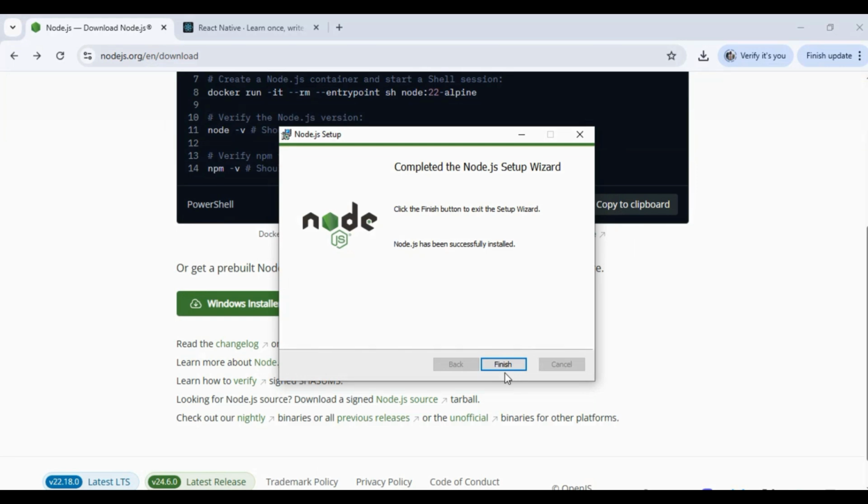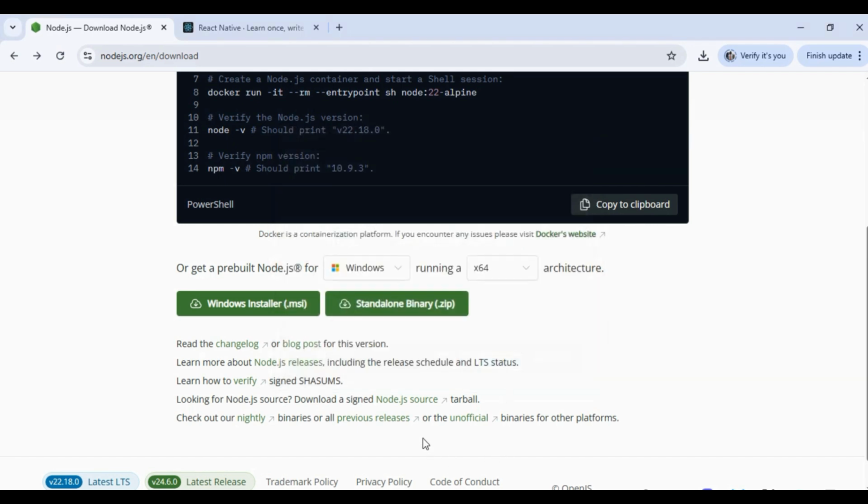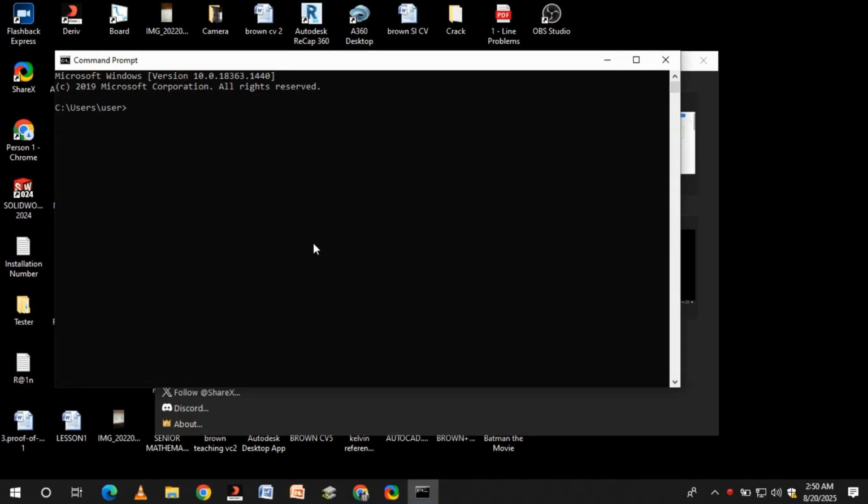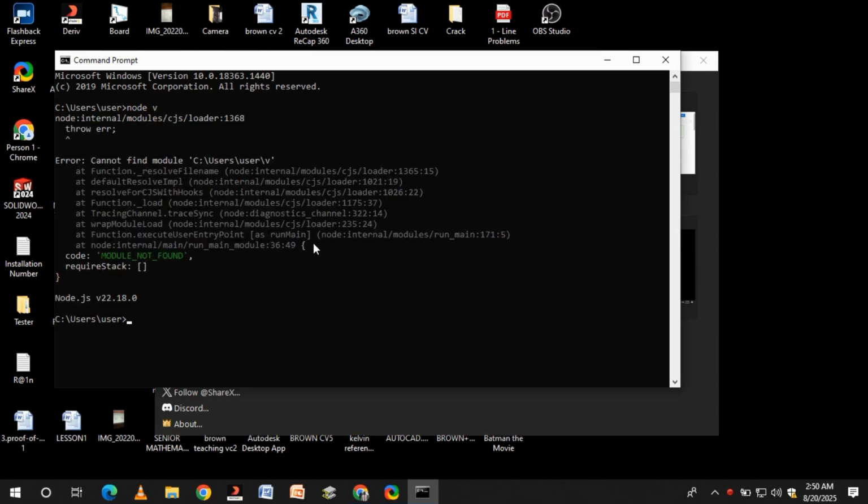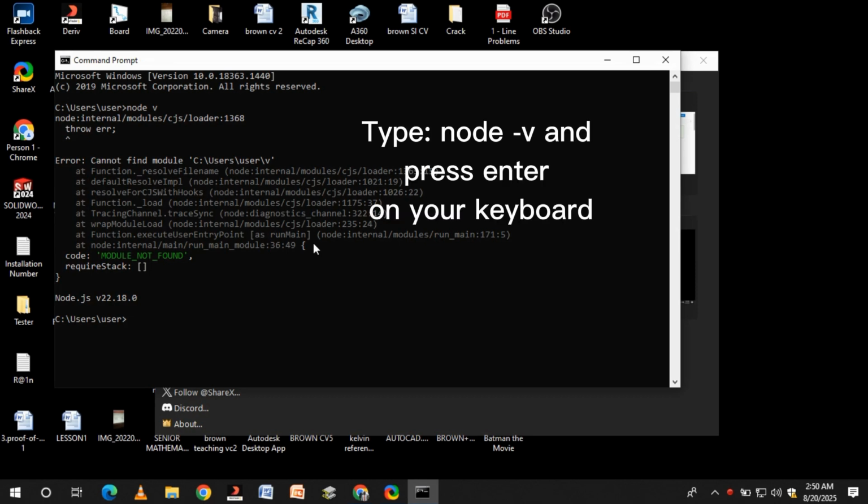Click on finish. Now the next thing I want to do is confirm that it's downloaded and installed correctly on our computer. Now we're going to open command prompt. Remember I showed how to open command prompt earlier. You go to your Windows button and search for command prompt, or just scroll down to it. Now type node v on your command prompt to check if Node is installed correctly on your system. Oh, sorry, that's an error. I made a mistake. The correct command is node -v.